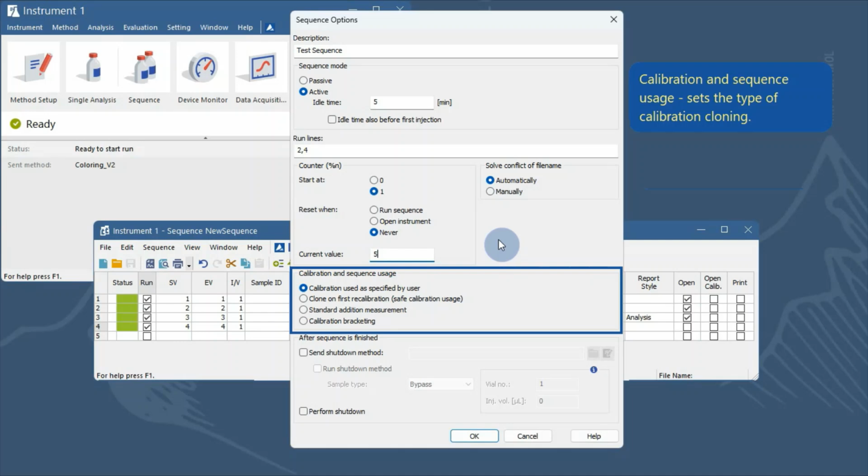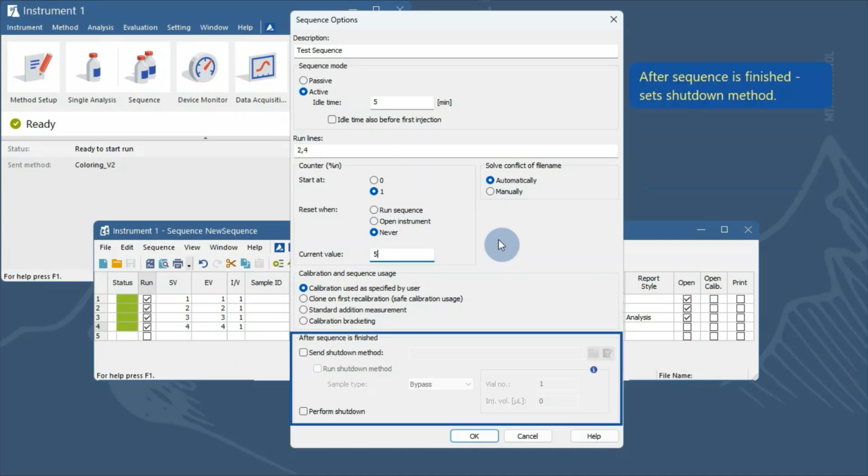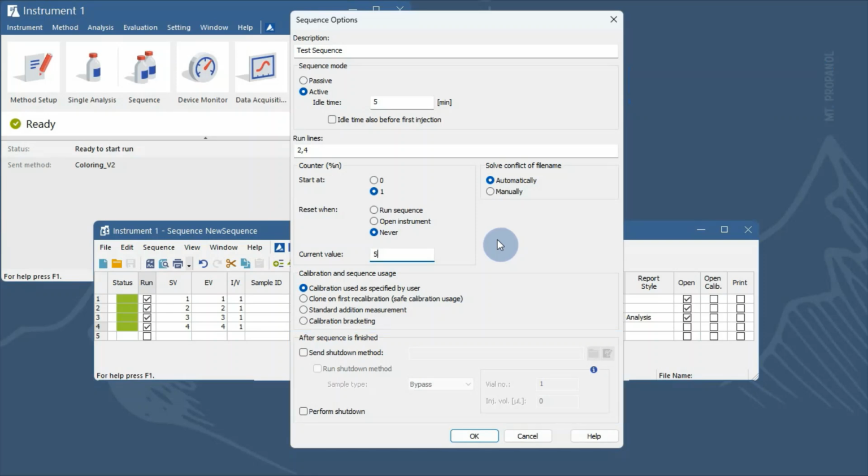The calibration and sequence usage section sets the type of calibration cloning to be used in the sequence. The full explanation of how to use these settings can be found in the calibration playlist. The last section, called After Sequence is Finished, sets the shutdown method for the sequence. For more details, see the video called How to Shut Down the Devices After the Sequence is Finished. Click OK to save the sequence options.